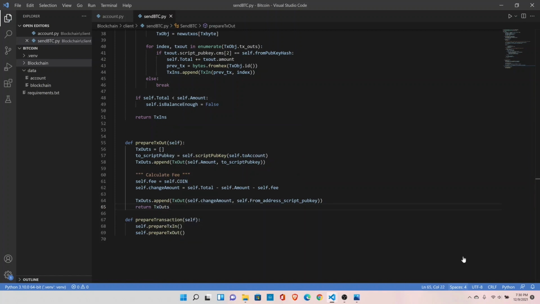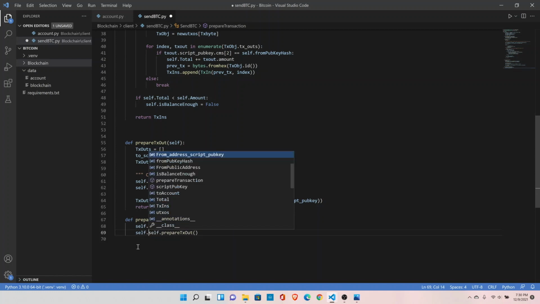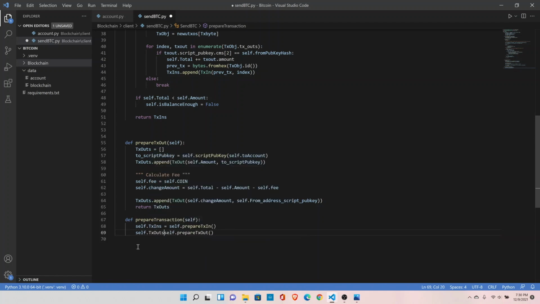So now we have our transaction input and transaction output methods ready. So let's go ahead and prepare the transaction object itself. So let's add this to self.txins and this one to self.txouts.